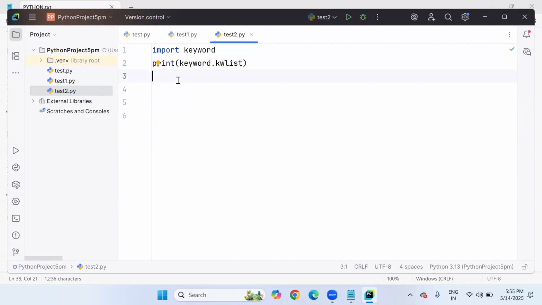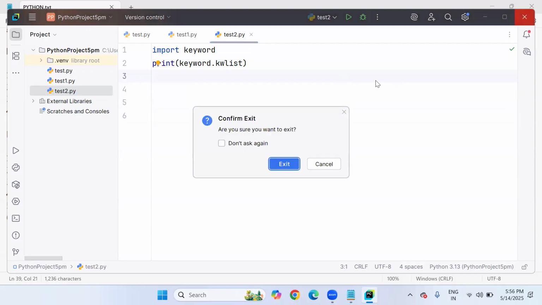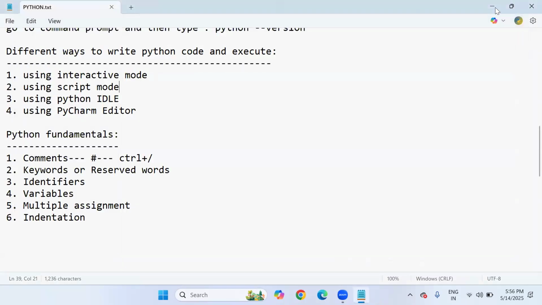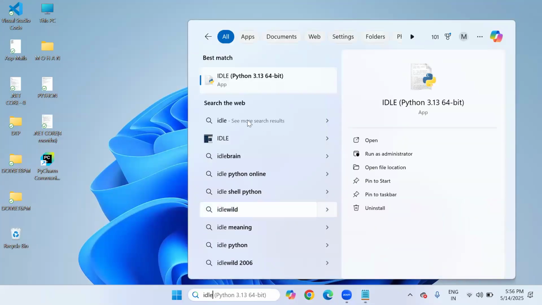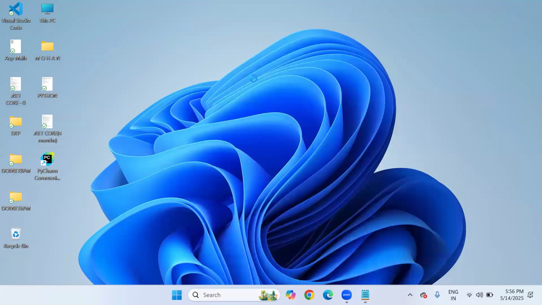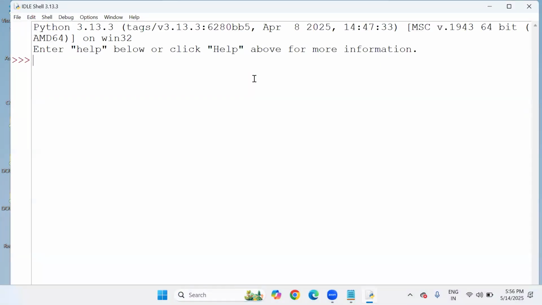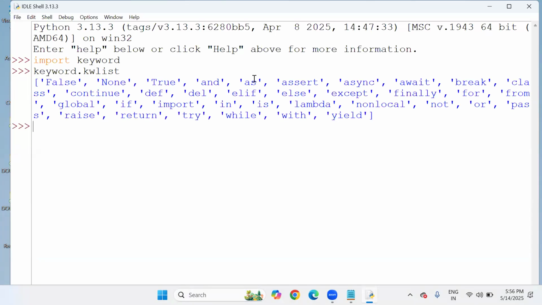Wait a minute, I'm closing PyCharm. This is the IDLE software I'm opening. Is this window the interactive window? Yes. In this interactive window, import keyword, either you can use print or without print, I can get the result. Result came, fine. Now next I'm going to the file menu.